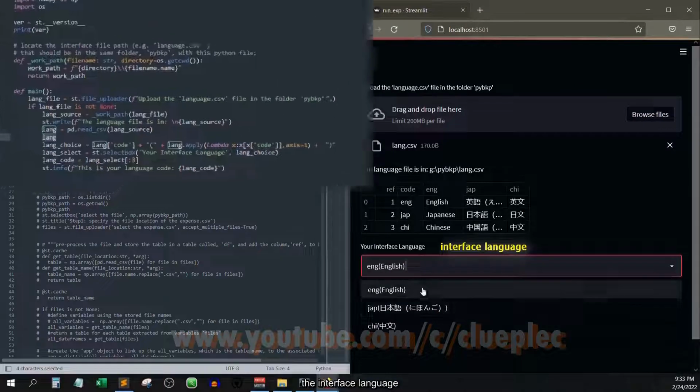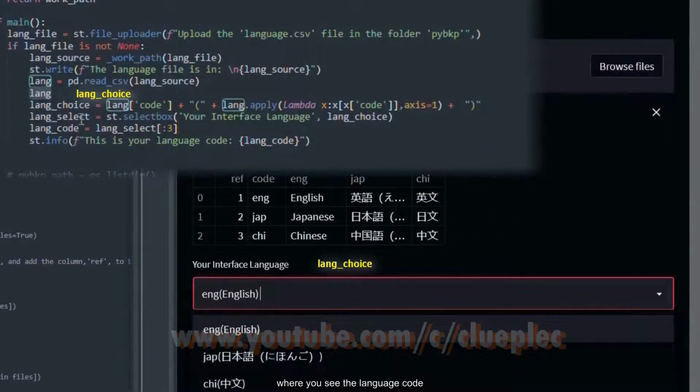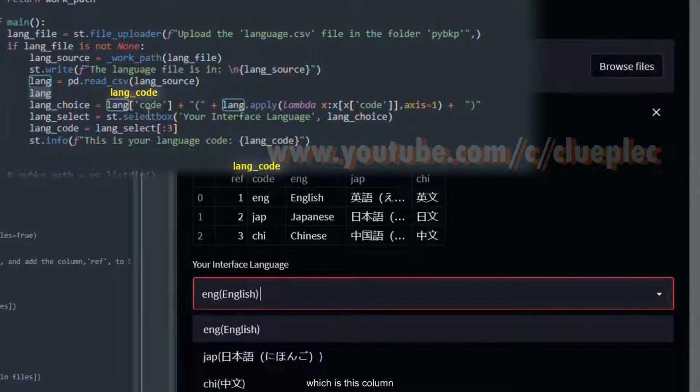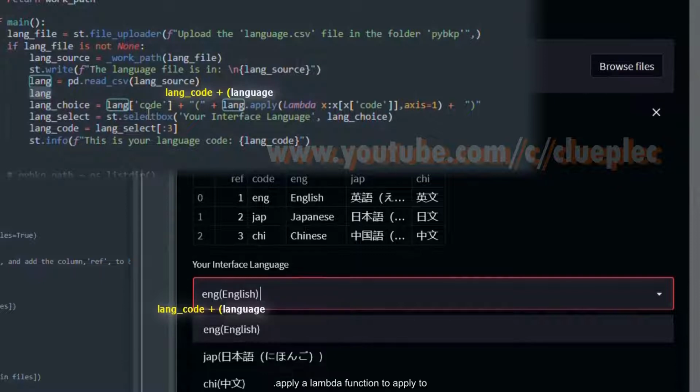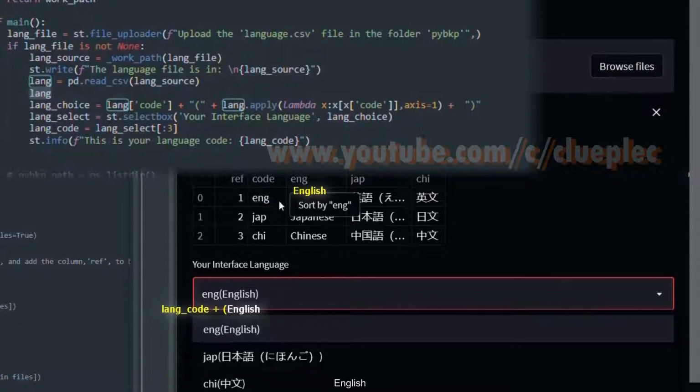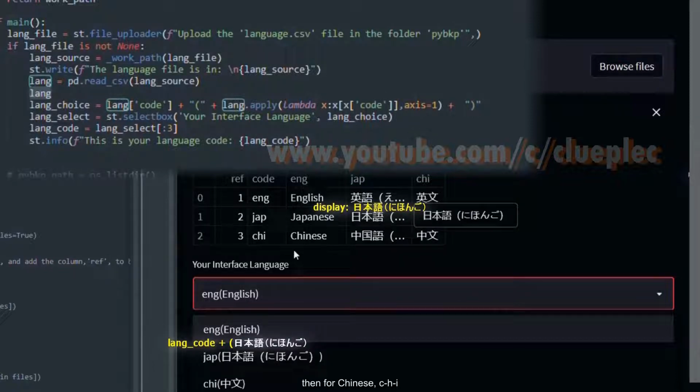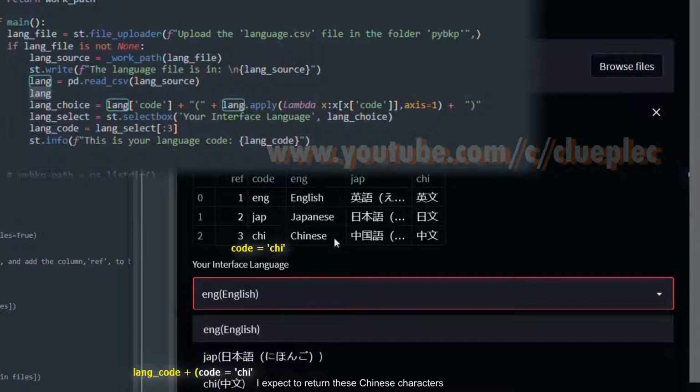The interface language is coming from the language choice, where you see the language code, which is this column, and then the open bracket followed by this language table dot apply a lambda function to apply to each row of the table, which is based on this language code column as an index. X equals 1 means returning this column. In other words, when I pick code equals ENG, I expect to return English. When my code is Japanese, I expect this JAP with hiragana, Nihongo. Then for Chinese, CHI, I expect to return these Chinese characters. This is what this language code does.